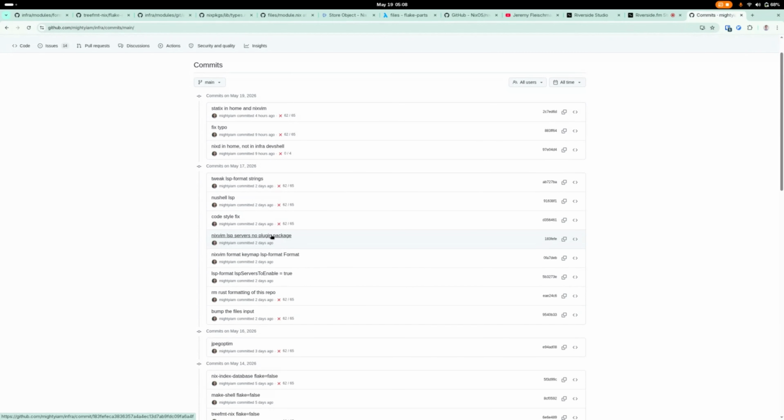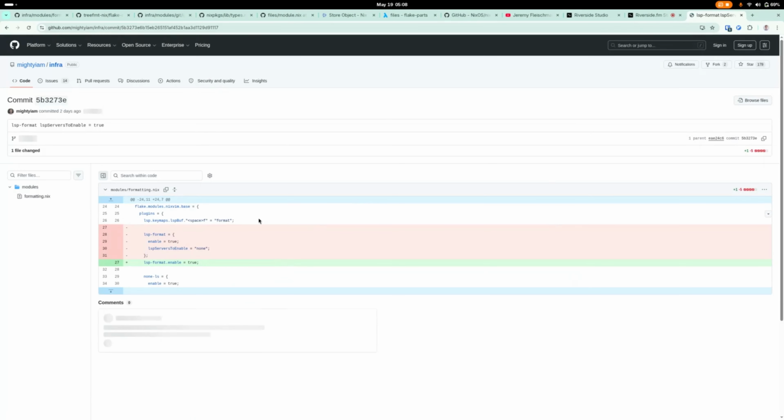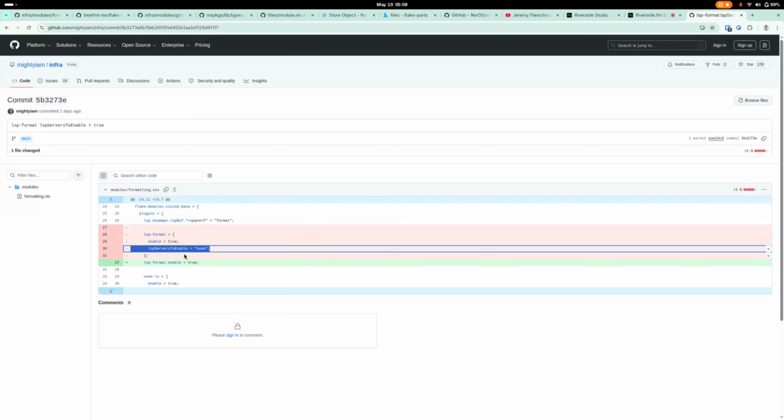Okay, let's look at the LSP format, LSP servers to enable true. Okay, this is what we were looking at in the last session. So you changed that to just enabled, no longer. So I guess this has some default, which I think is all. Okay. My reasoning before was to use LSP format, this plugin that is configured here, and turn off all other LSP servers.